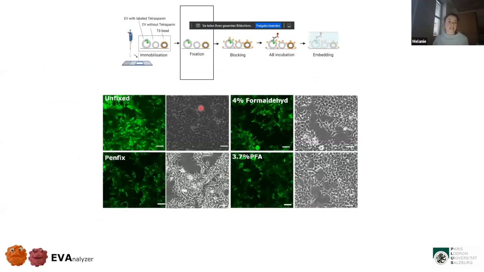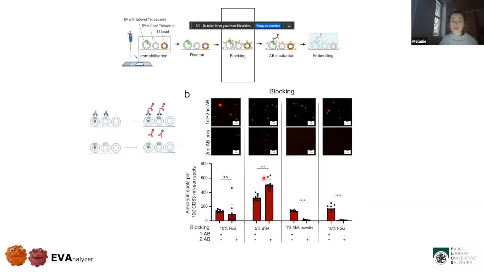Next, we tested the fixation of the EVs. We tested different fixatives to see if we get a loss of fluorophores or a loss of fluorescence signal. We tested this on cells, and we saw that they look quite comparable. These were the 3 fixatives that we looked at, but we continued with 4% formaldehyde. Then we looked at different blocking agents, and here we saw that milk powder and normal goat serum worked best because we have no unspecific binding of the secondary antibody. So in our protocol, we always use normal goat serum now.